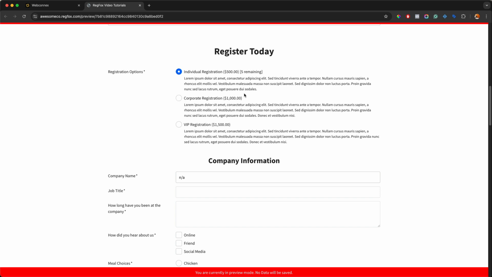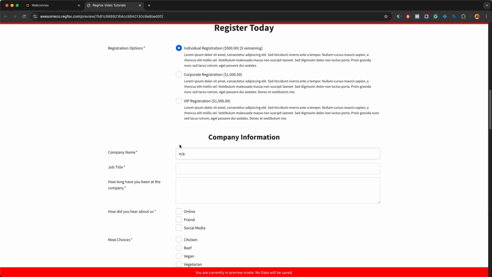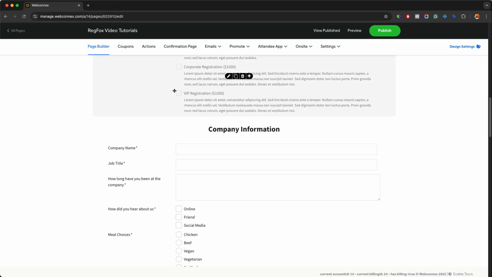So ideally, when corporate registration is selected, we show the company information here. But if it's an individual, we don't. And you can achieve this very easily with actions. Some people call this conditional logic. Other people call it attendee workflows, pathways, whatever you call it. It's super easy in RegFox using actions.